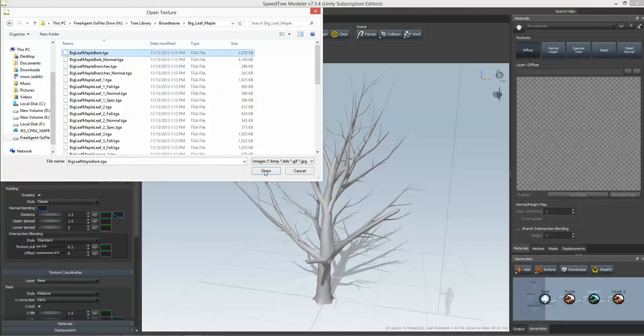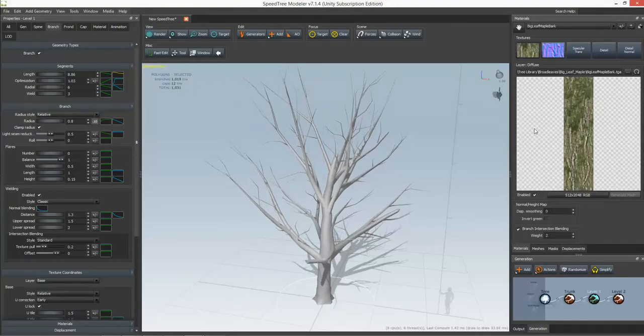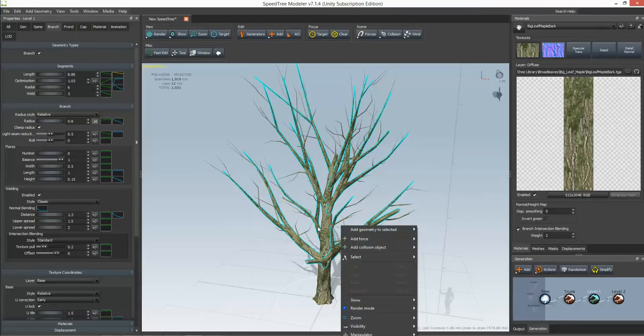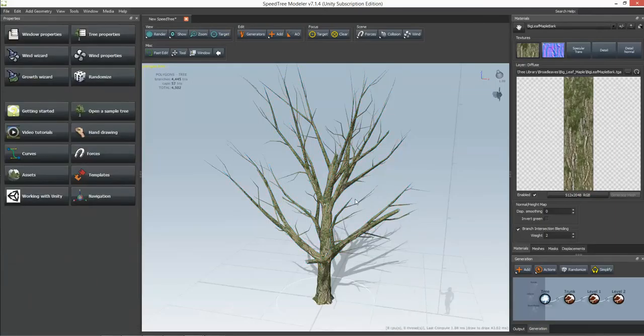I'm going to open the bark. So there's my bark. It has a little bit of moss on it and stuff. So I'm going to grab my bark. There we go. So now, some bark on my tree. Just going to give you an overview of that.